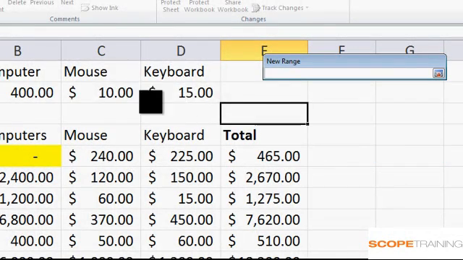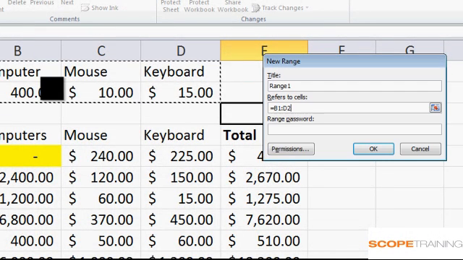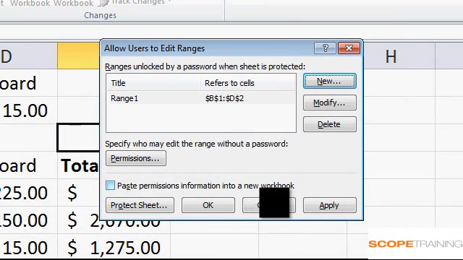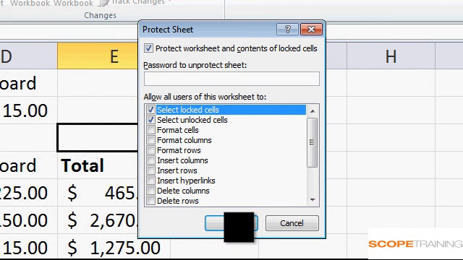Didn't like that reference. Put it in again. There we go, I'm more happy with that. So blank password, I'm just going to click OK. That's come up there, and once I've finished with that, I'm just going to hit the Protect Sheet button.